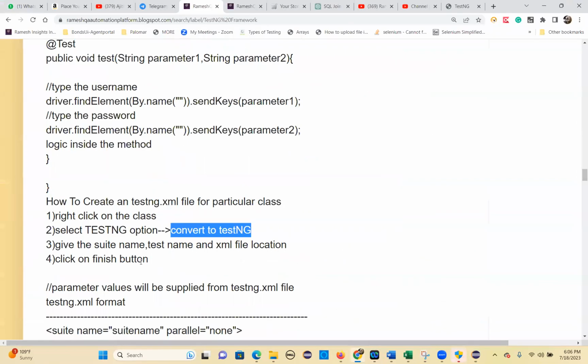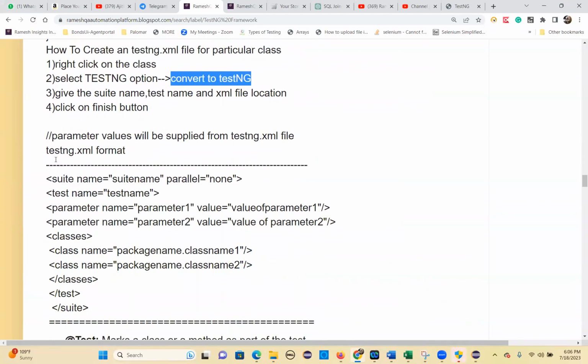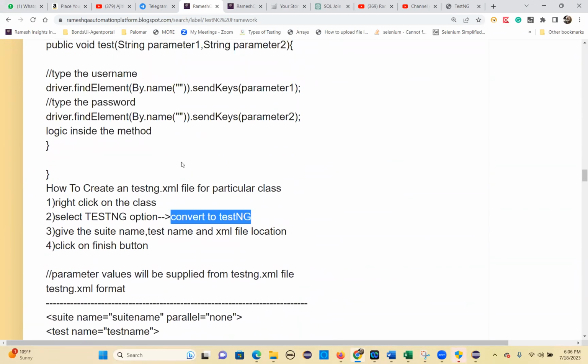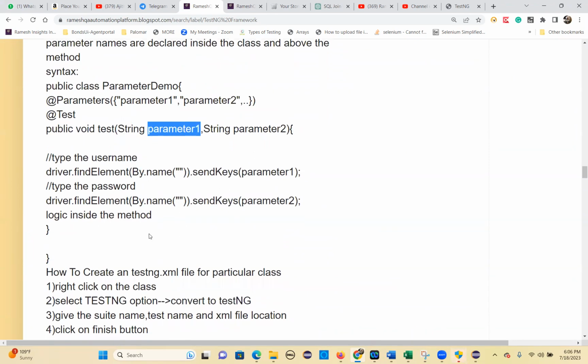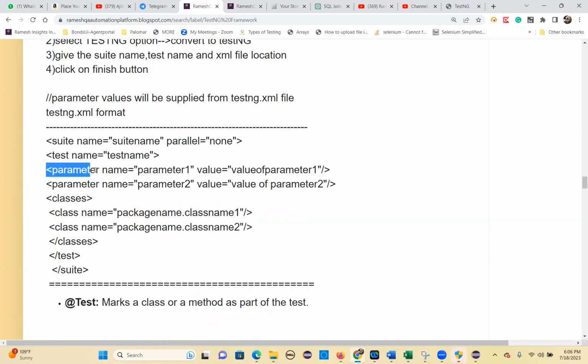After creating the XML file, you need to add a parameter tag for each parameter. This is one parameter, this is another parameter. For each parameter, you create one parameter tag: name equals parameter name, value equals the value you give. For example, if the parameter name is email, you give your email. If the parameter name is phone, you give the phone number. If the parameter name is password, you give the password value. Each parameter has one parameter tag, with the name attribute and the value attribute.